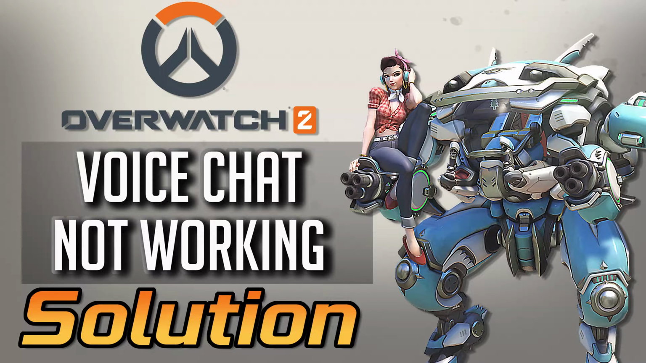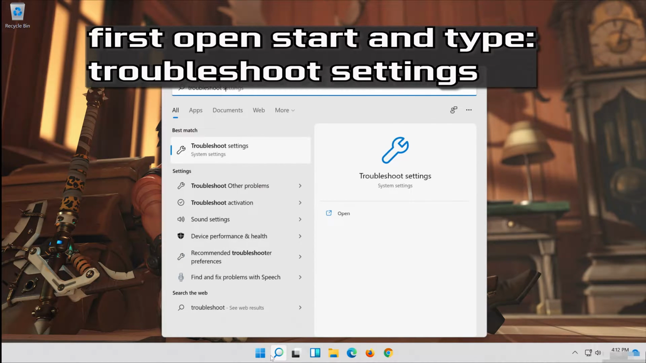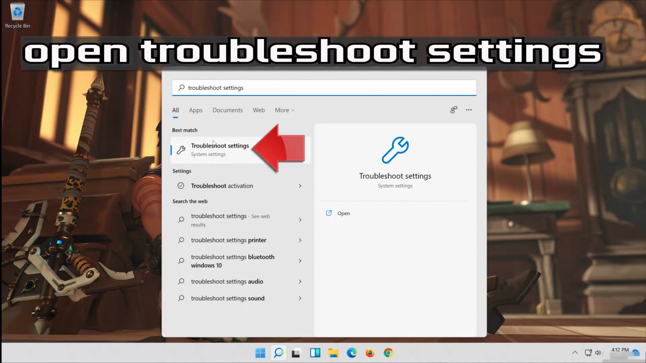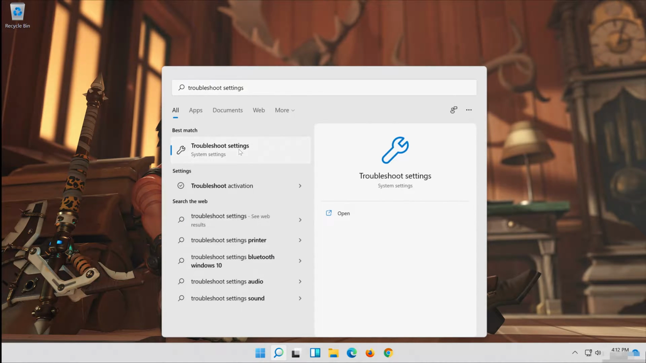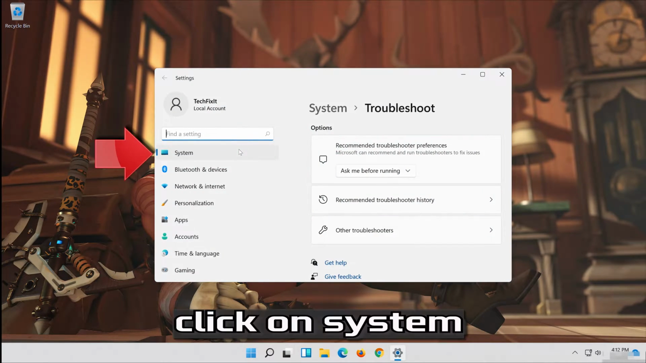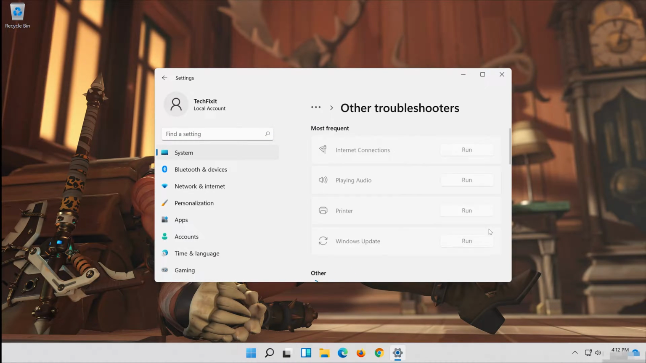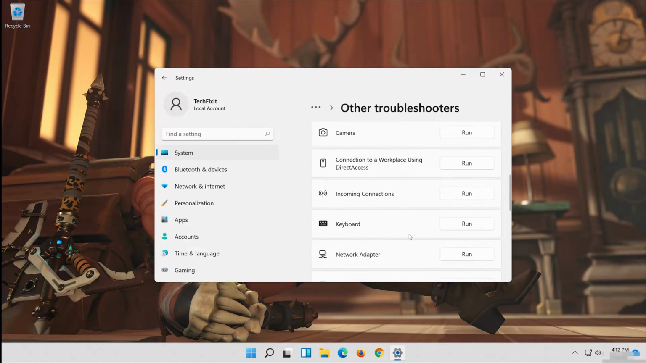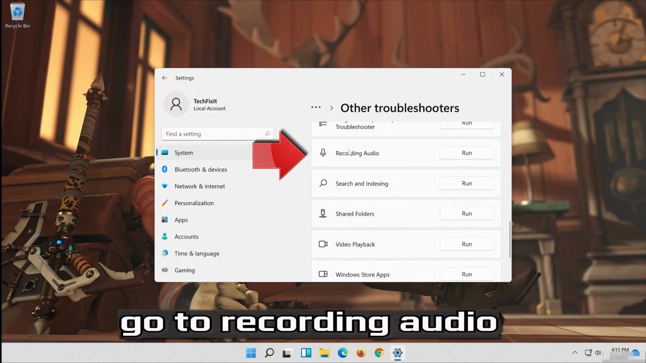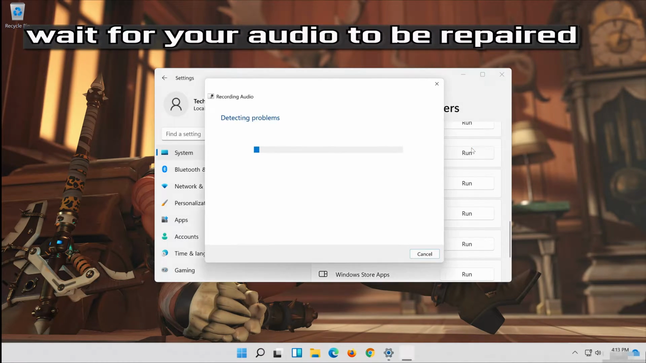In the first solution, we'll use the microphone troubleshooter to check if your microphone is working correctly. Click on System. Click on Other Troubleshooters. Wait for your audio to be repaired.